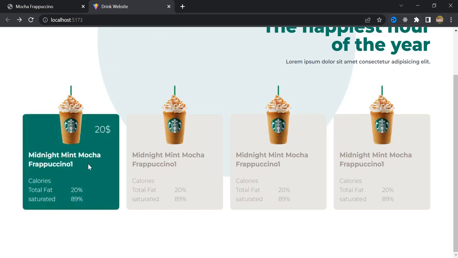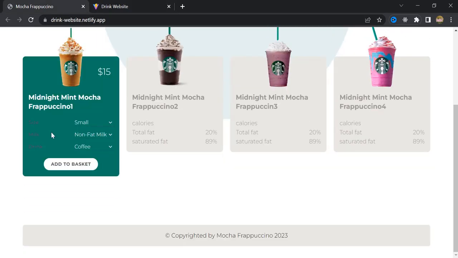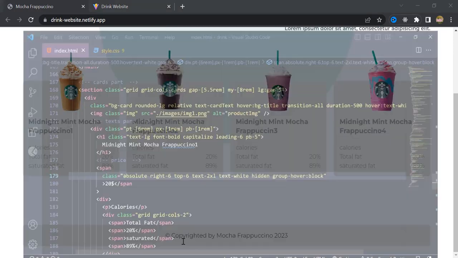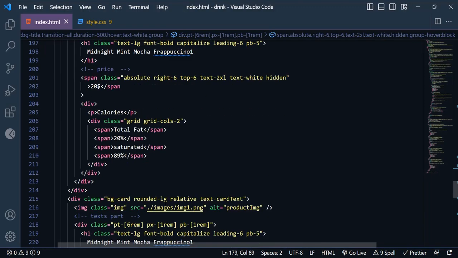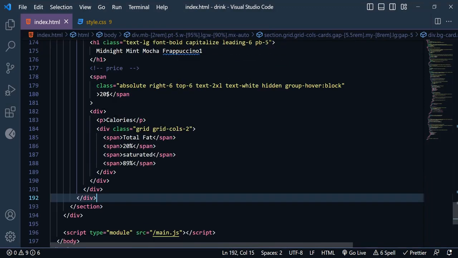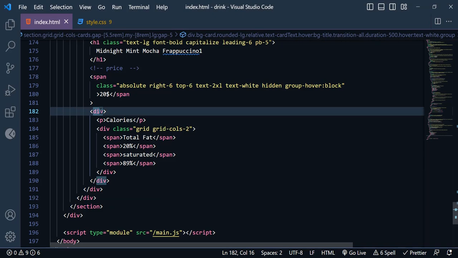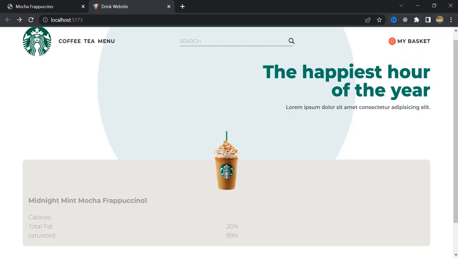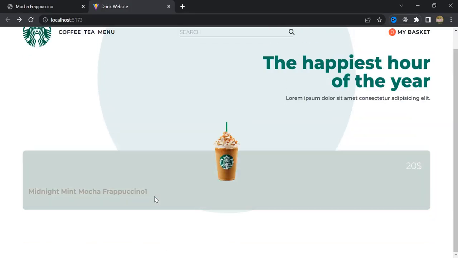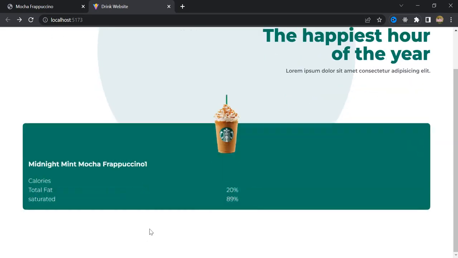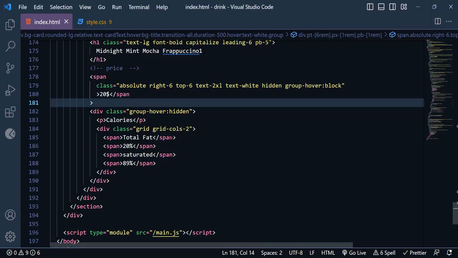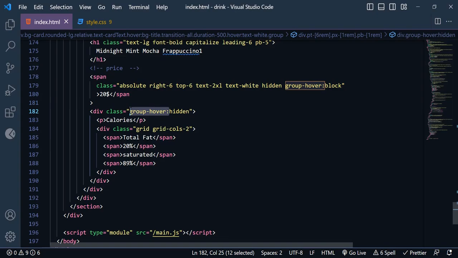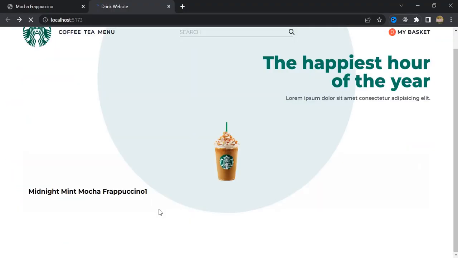Alright, and now you can see we have some selects in here for our details and also a button. Now let's implement them. To implement them, at first let me show you the hover effect over this detail here. I'm gonna write class group hover hidden. Now if I hover over this one, you can see the text will be gone. But for now we just leave that to be hidden, not on hover effect.